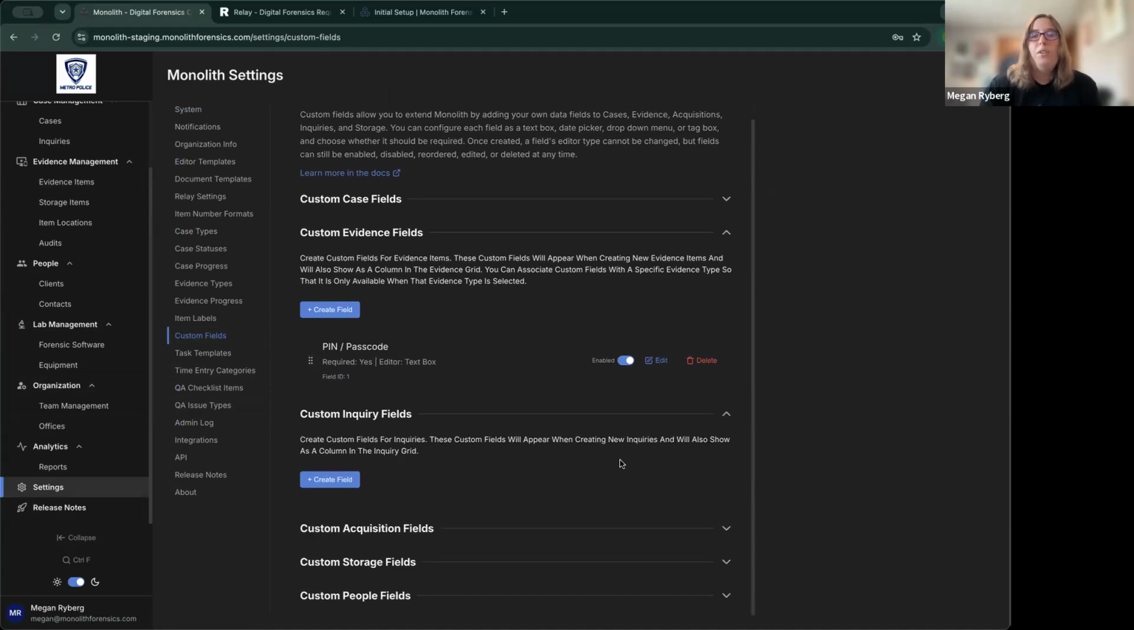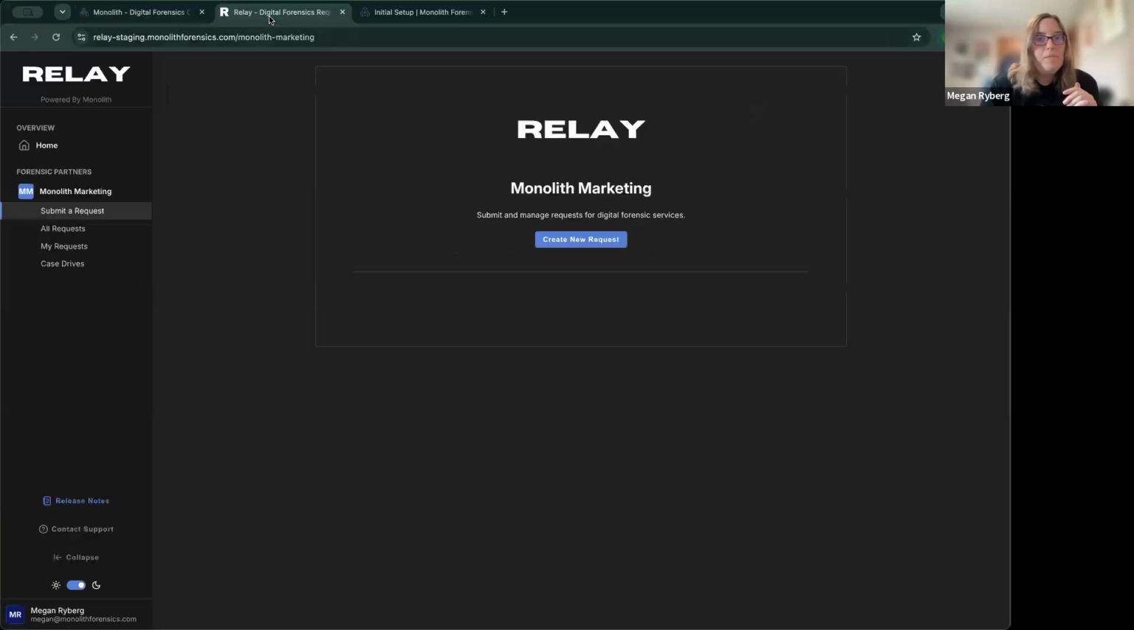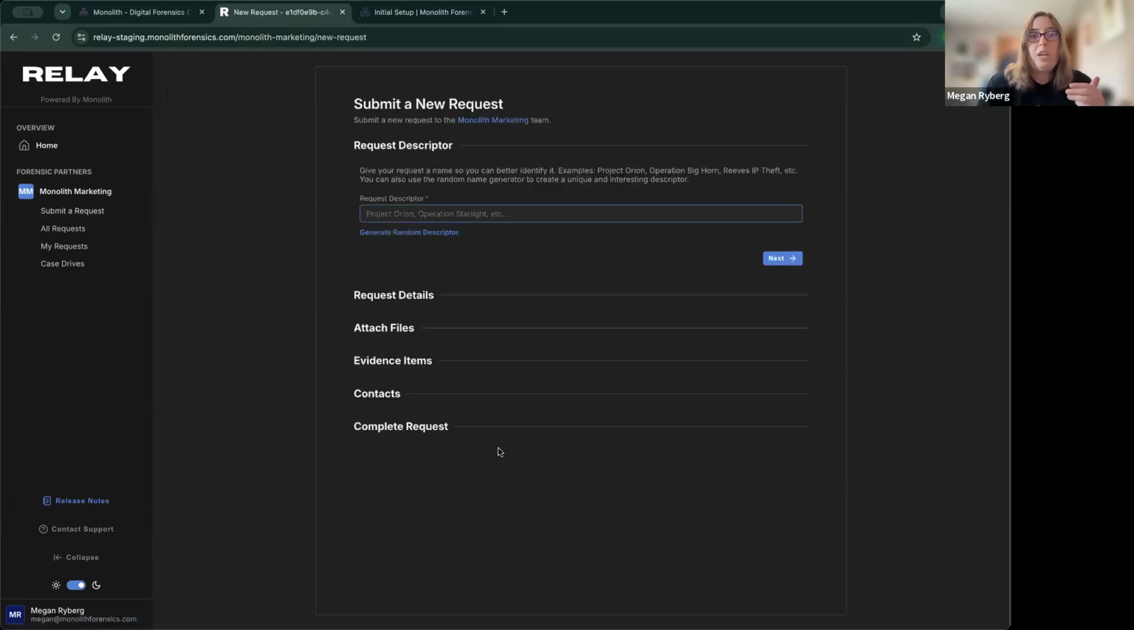And the reason we're going to do this is because we can actually add these fields to the forensic intake form on the Relay side. If you're not familiar with Relay, that's our built-in forensic request portal. So let me click over to my Relay tab here. And what Relay lets you do is it lets your forensic partners submit requests to your team directly through a simple kind of guided form, this form here.